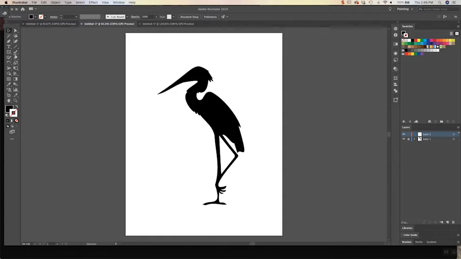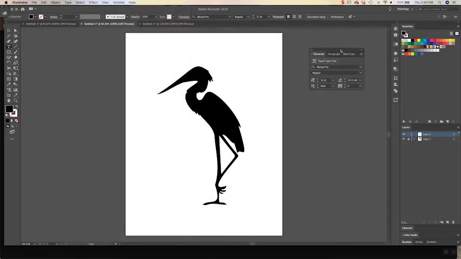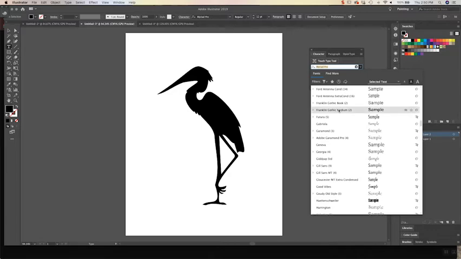I will then choose my type tool, and I'm going to open my characters panel, window, type, character. Here's my characters panel. The font we are using is Franklin Gothic. I have a lot more fonts on my computer than you do. Okay, so you're looking for Franklin Gothic. It can be Franklin Gothic Medium. It can be Franklin Gothic Italic. It doesn't matter.